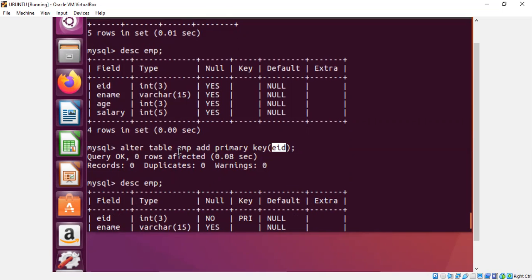While creating a table also we can declare the primary key. The syntax of that: create table name, and inside the brackets you write all the attributes. For the attribute which you want to declare a primary key, after its data type and size, for example EID integer comma 3, after that just write primary key inside your create table syntax. It will create the primary key EID.